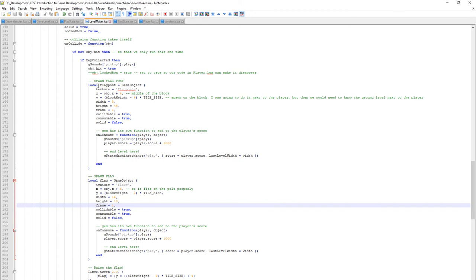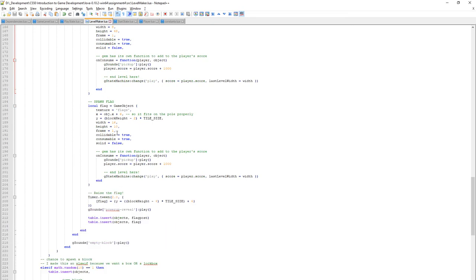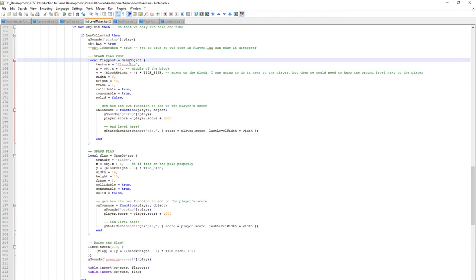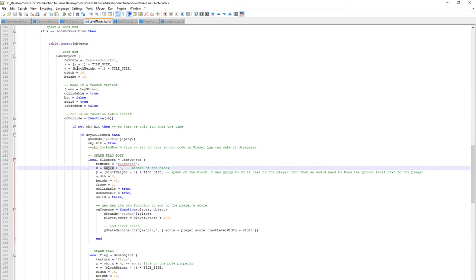So when we collide with our spawned flagpole, I'm actually defining this now, so it's no longer an anonymous game object because we want to do something with it. I think, oh no, we only want to do something with the flag itself. So flag post, I'm using the flag post texture. I want to spawn the post in the middle of the block it comes out of. So I'm using the x-axis for the object it's associated with, which is the locked box. It's actually taking this value from the box and adding 4 to it, because the flagpole's 8 pixels wide, and the coordinate system starts at the bottom left corner, so adding 4 makes it spawn in the middle.